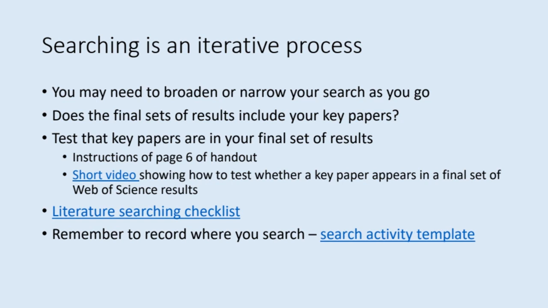Now, do bear in mind that if you're searching lots of different databases, not every paper will be in every database. So you do need to check first if that paper is in that database, because you may be worrying unduly if it's not being picked up by your search. If, for example, it's only in PsycInfo and not in Medline.